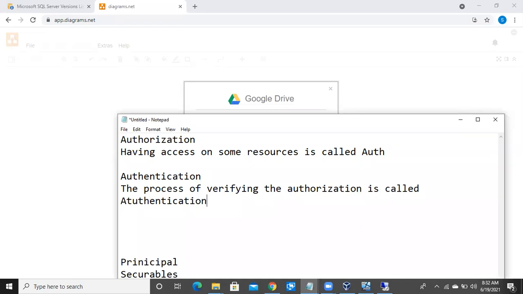Having access on some resources, here the resources may be a database, a table, a server, anything. In our case, the resources may be databases, tables, schemas, stored procedures, objects, servers, anything is a resource. So this is what is meant by authorization and authentication, right? Any issues, any doubts here? Authorization, authentication.